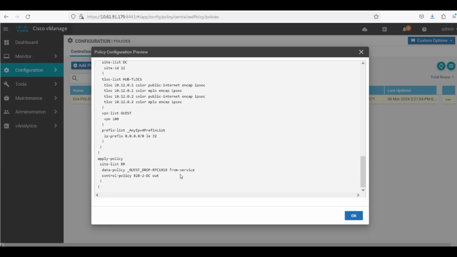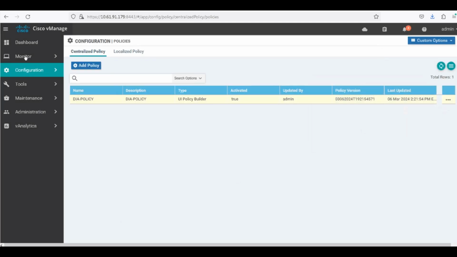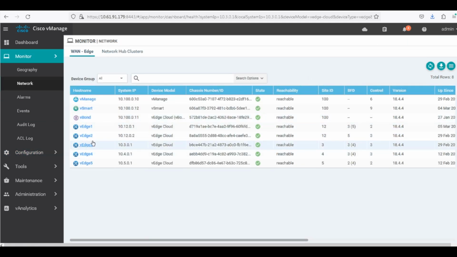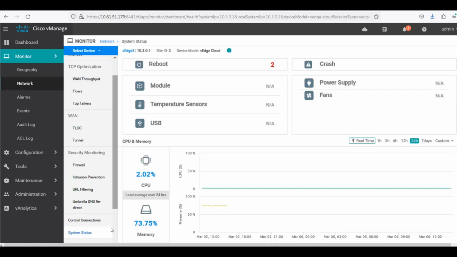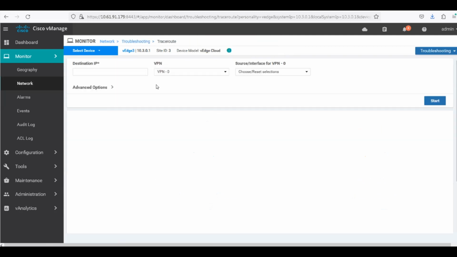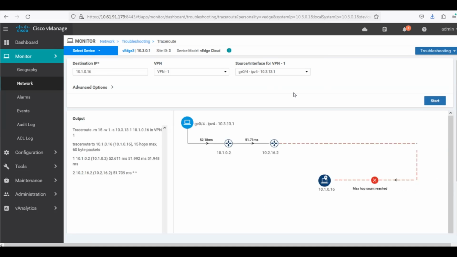For all that, we're going to make a test. We're going to go to network and test from site 3. Make troubleshoot trace route. First, we're going to see how site 3 in VPN 1 goes to the loopback in the DC. There should be no change as before. It goes to VH2 and to the DC.